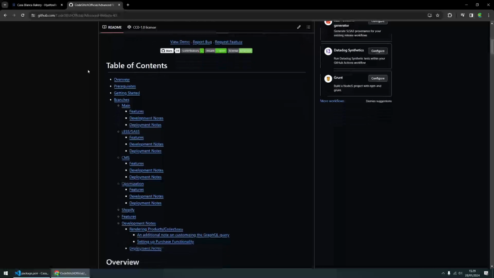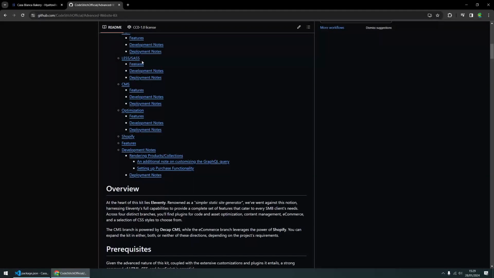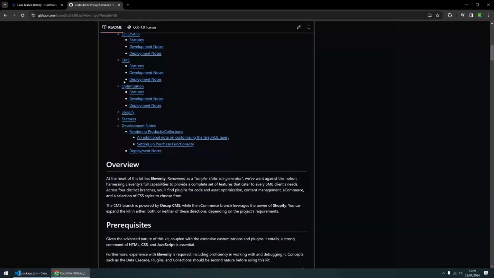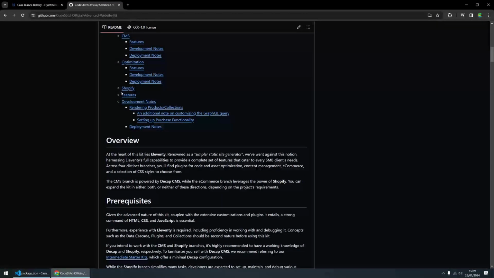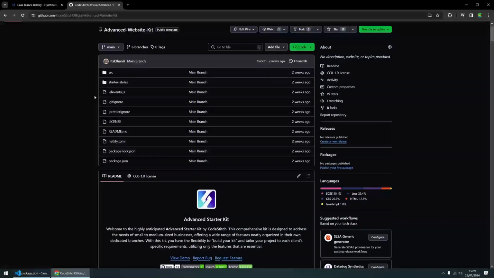It comes with a couple of different branches which each contain their own feature, such as two different CSS preprocessors, a CMS which we'll be getting to use today, an optimization branch which we'll also be using a little bit today, and also the option to create an e-commerce store using Shopify. There's going to be a lot to cover in this video, so I'm going to waste no time and jump straight in.